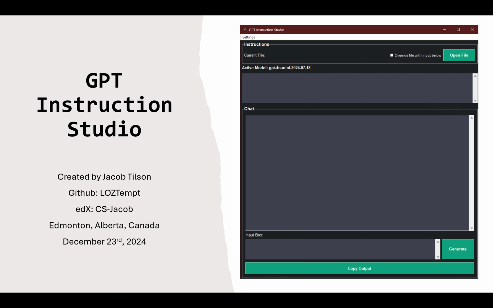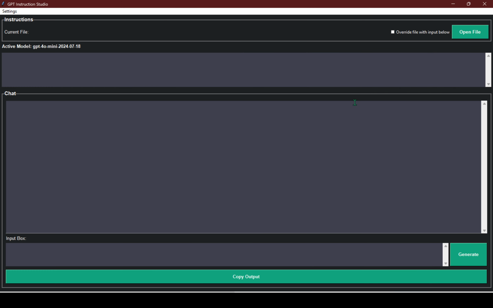So if we switch over to the application here, this is what it looks like. You have a few things going on. Currently it displays your active model, your chat window here, and then an input box down here. So if we go ahead and just type like hello or hi there, you press enter, or you can press the generate button. You get your output from what the AI says in this box.